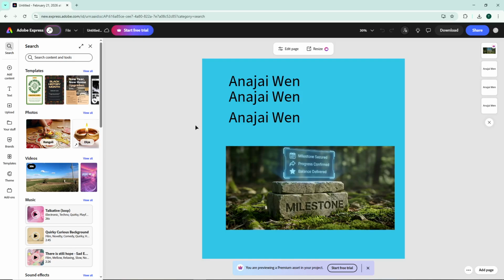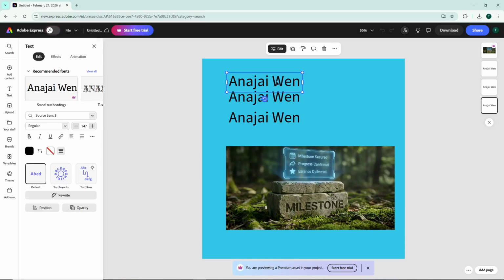Once your project is open, focus on finding the specific text element you want to work with. Click directly on that text element to select it. You'll notice that when you click on it, the text becomes highlighted and a variety of editing options become available. This is where the real customization begins.